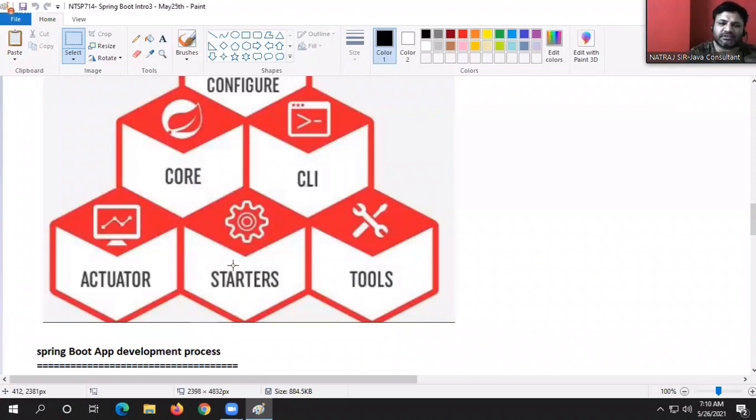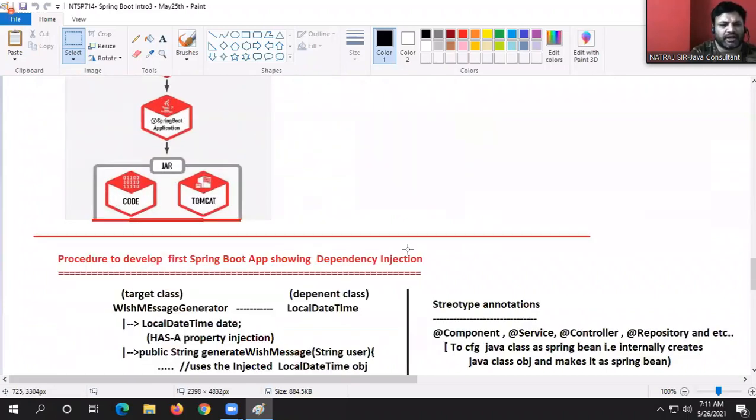Spring Boot starters talks about a lot of jars to add various functionalities to a Spring Boot application. Spring Boot tools, guys. So it speaks about how Spring Boot supports Maven, Gradle kind of tools, guys. Right.